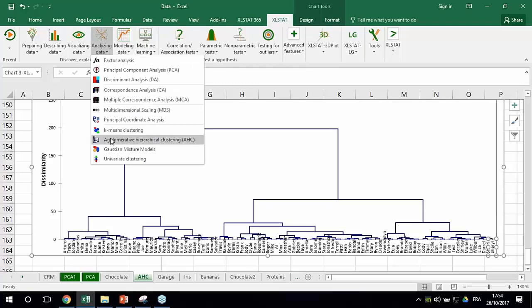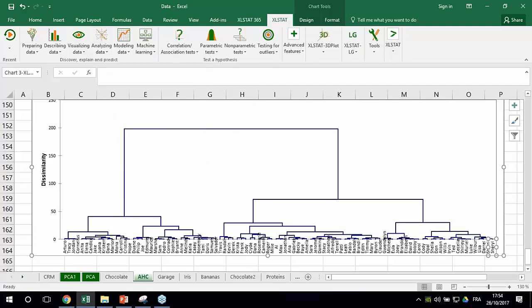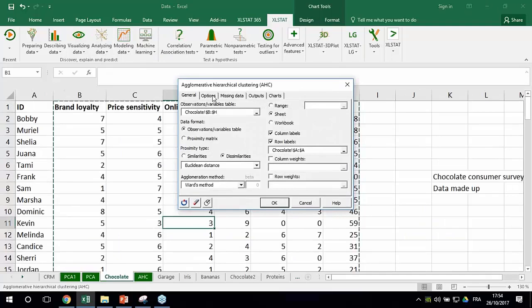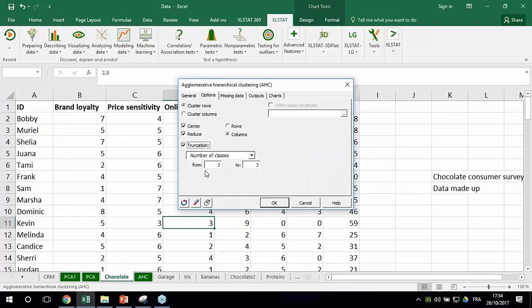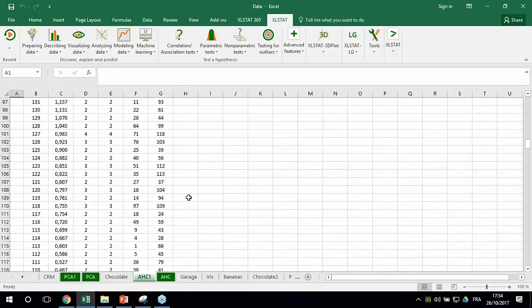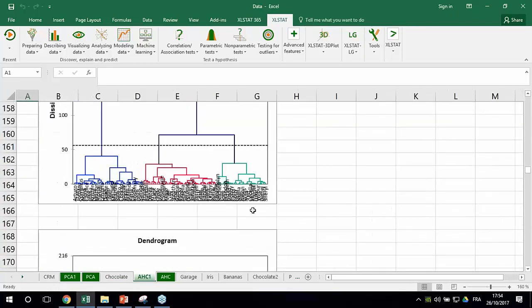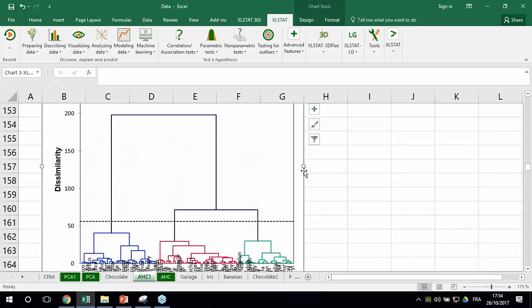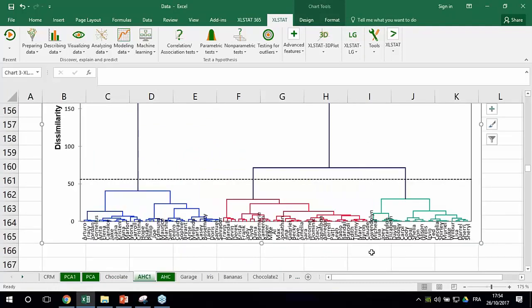So to cut my AHC, I just need to go back to the feature, go to the Options tab and choose Truncation. I'll select a number of classes of 3. So let's say I want to generate 3 segments. I enter from 3 to 3 here, and I click OK. Then at the bottom, I get my truncated dendrogram. Here I have my 3 segments, which can help me take very important decisions in terms of marketing.